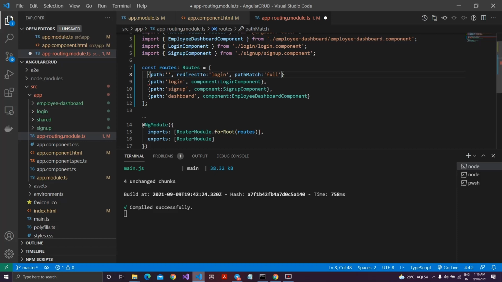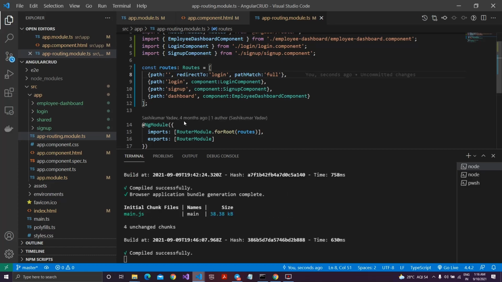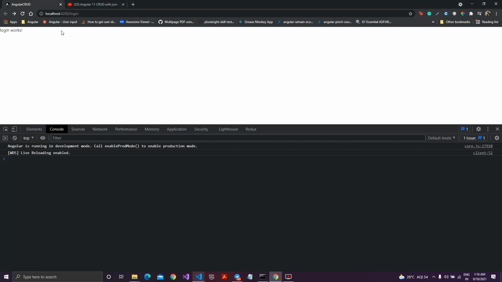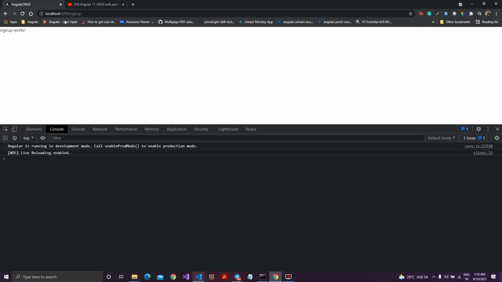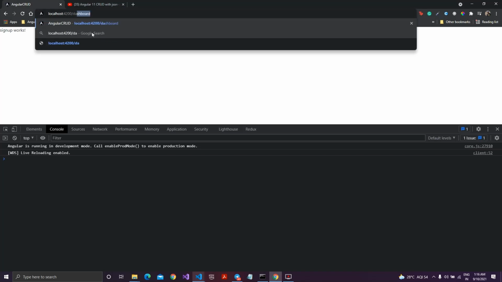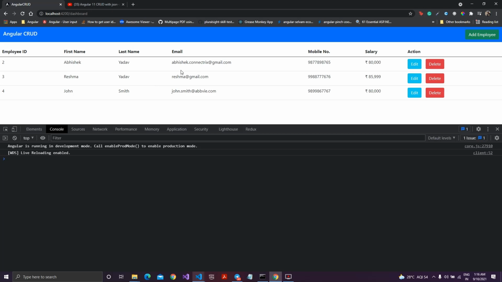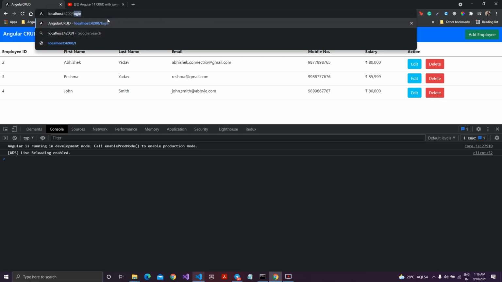Now what it will do, if our path is blank, is load this login component. Let me save it, and let's go on the browser and check. You can see login works. If I change the path to signup and hit enter, you can see signup works, and if I navigate to dashboard, you can see dashboard is working. All right, so in this way we have created the components and also configured the routing of all of them.